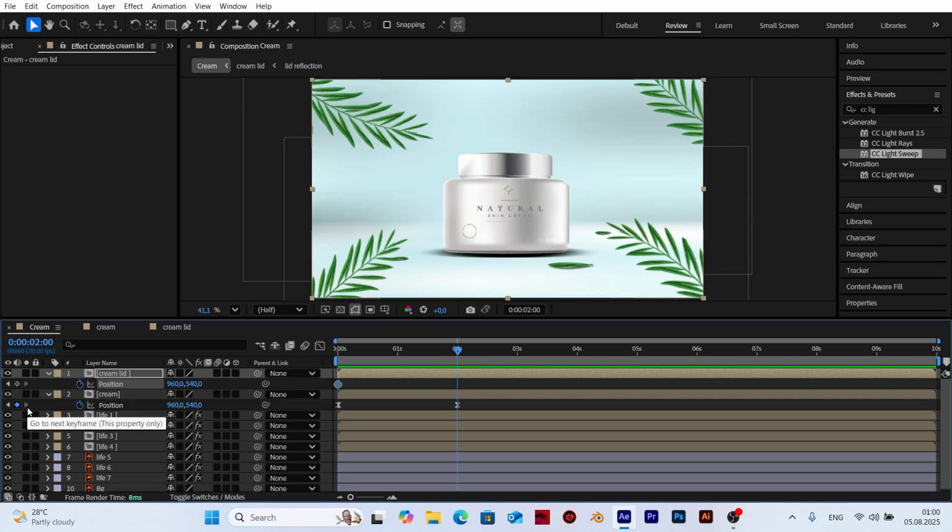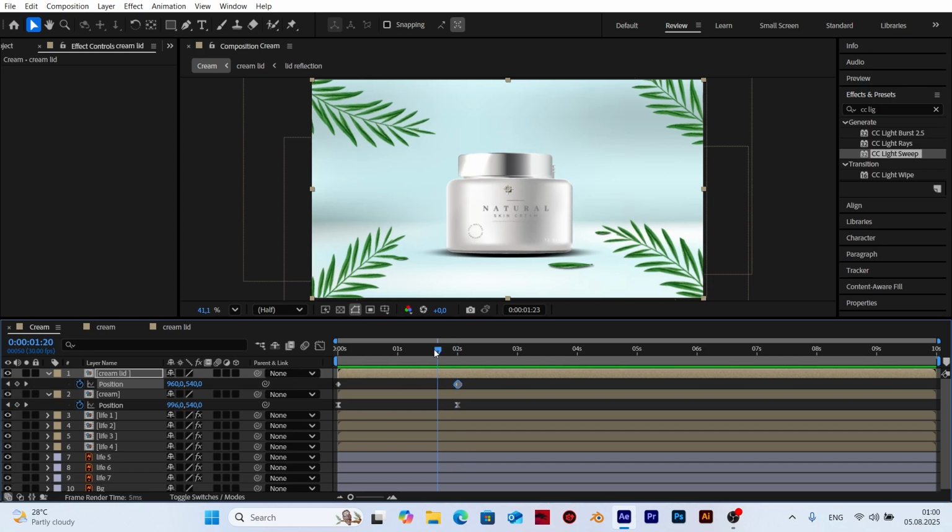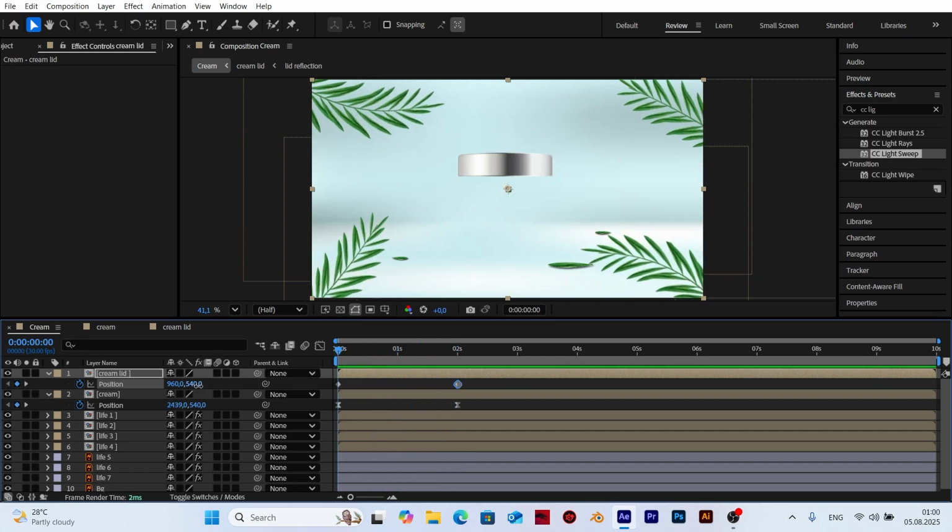Navigate to the last keyframe of the cream layer, and at that point add a new keyframe to the lid layer. By going back to the initial keyframe, we position the lid layer at the top of the scene. Thus, as the cream layer slides in from the right, the lid will descend from above, resulting in the intended animation. Select all keyframes and apply Easy Ease to create a smoother animation.